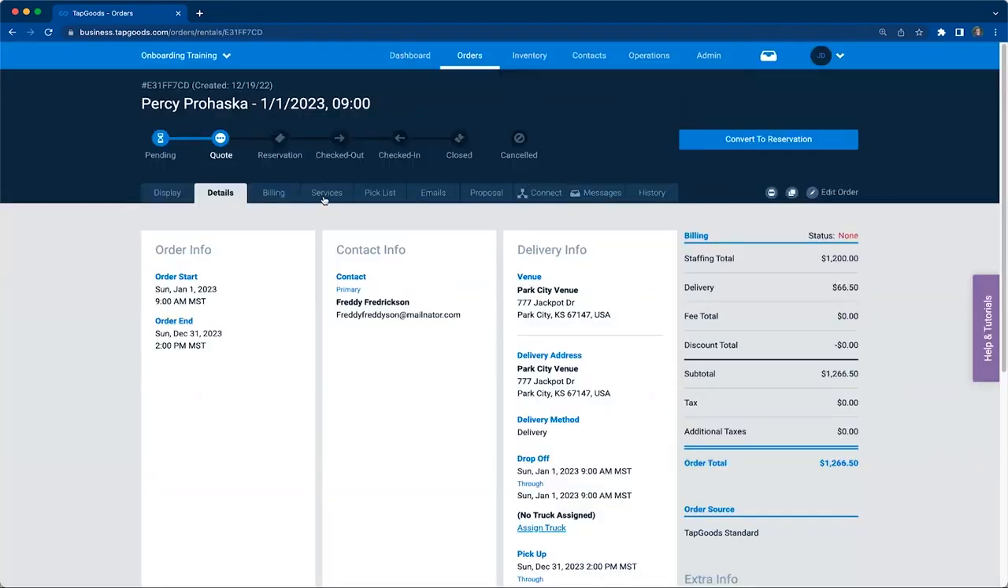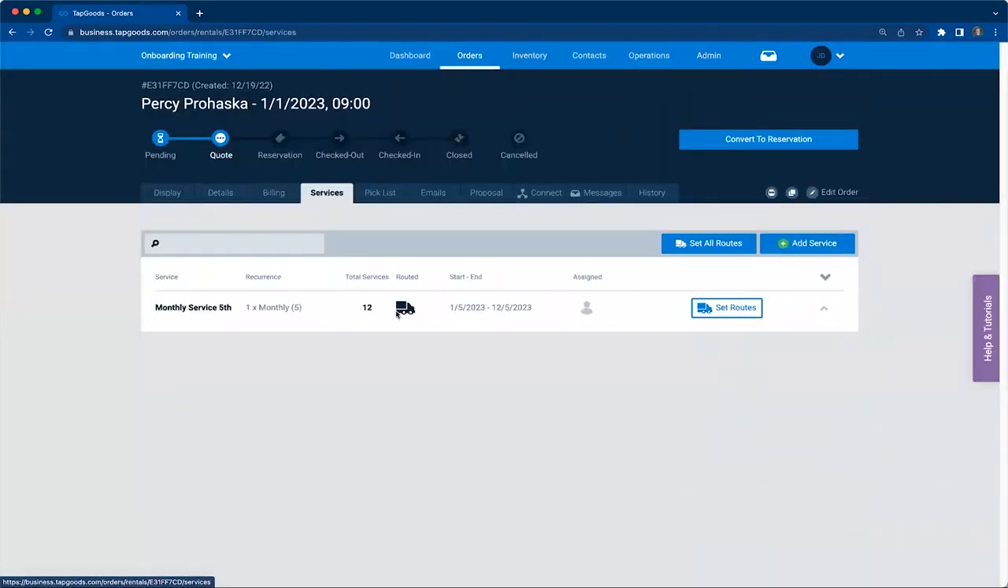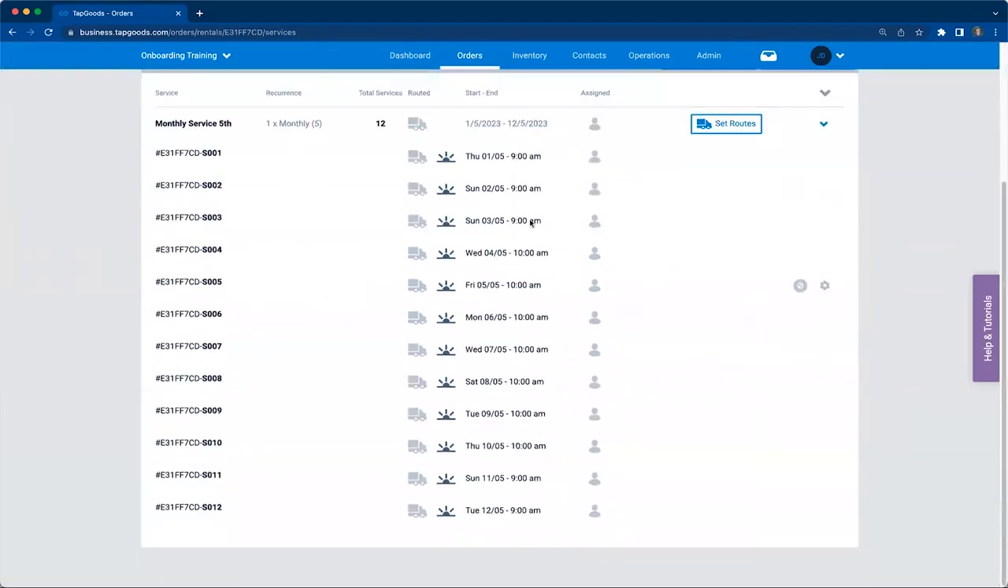Here in the details page, you can see that you have a services tab added to this order. Go ahead and click that. You see that there are 12 total services, one for each month, and this is going to be happening on the 5th of every month. If we toggle down, you can see each of the 12 that are going to be happening.